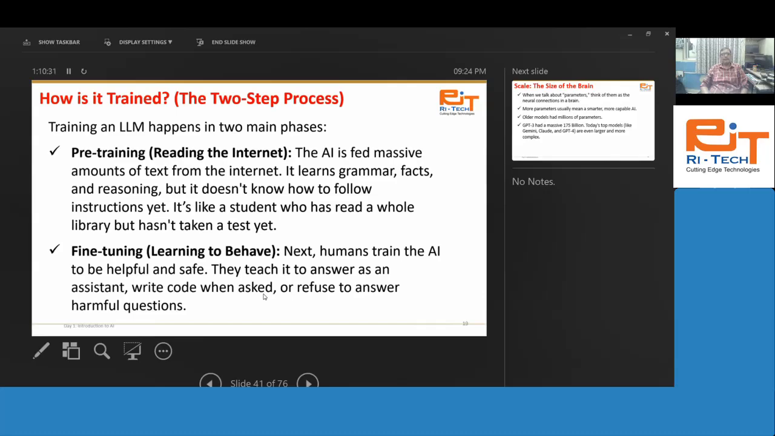That is called pre-training. Fine-tuning: learning to behave. Next, humans train the AI to be helpful and safe. They teach it to answer as an assistant, write code when asked, or refuse to answer harmful questions. Fine.